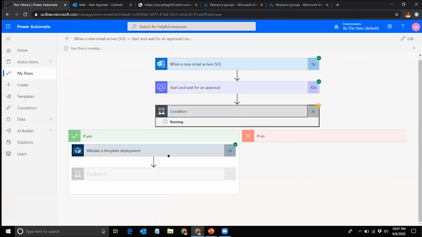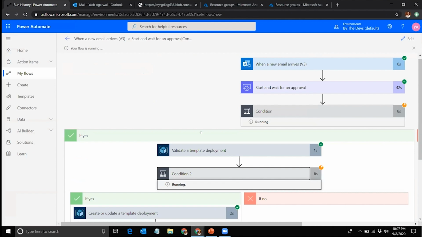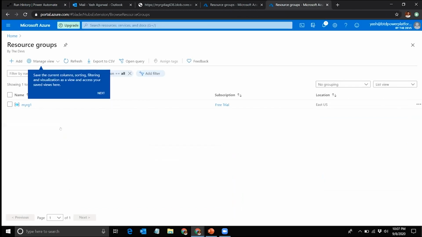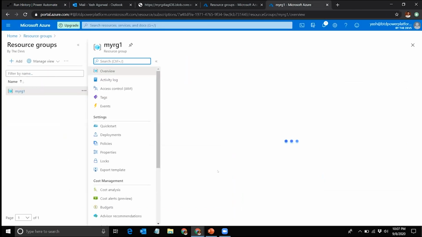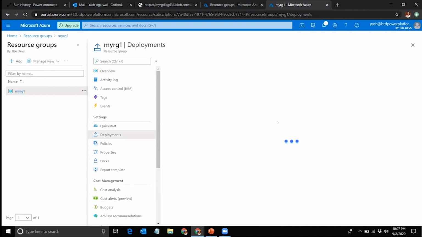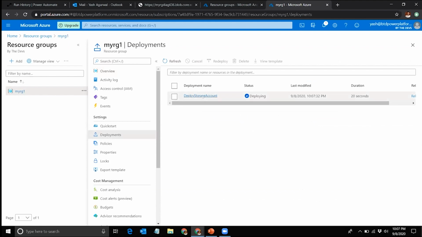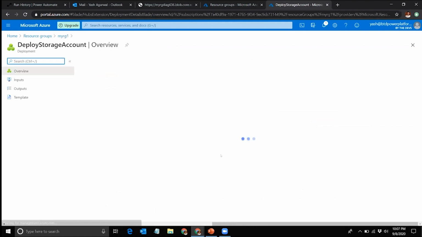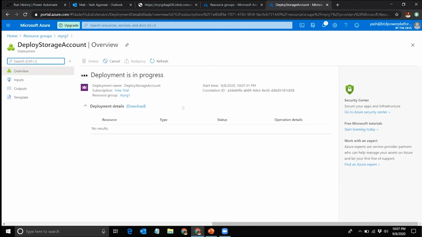And as you can see, it has completed the validation of the template deployment and submitted it in our resource group. So I'll quickly come here. I'll open this resource group, and I'll see that there's a deployment ongoing. And here is the name of the deployment that we provided in our flow. A storage account usually takes less than 2 or 3 minutes to complete deployment. So that is why we have chosen that resource in this example.